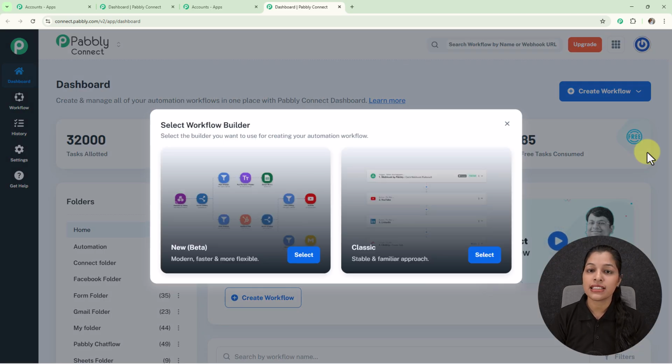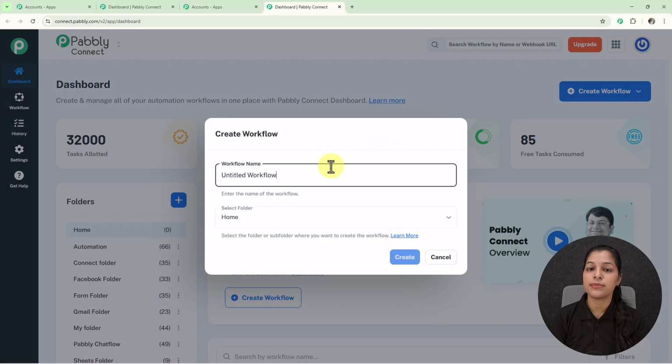And now we are getting this option for selecting the workflow builder. So here we are getting two workflow builders, that is beta, which is modern, faster and more flexible, and another workflow builder we are getting is classic, which will provide you a stable and familiar approach. So here I'm going to use this newly launched workflow builder beta. So for that you simply have to click over this select button, and here we are getting this dialog box which is asking me to enter my workflow name.